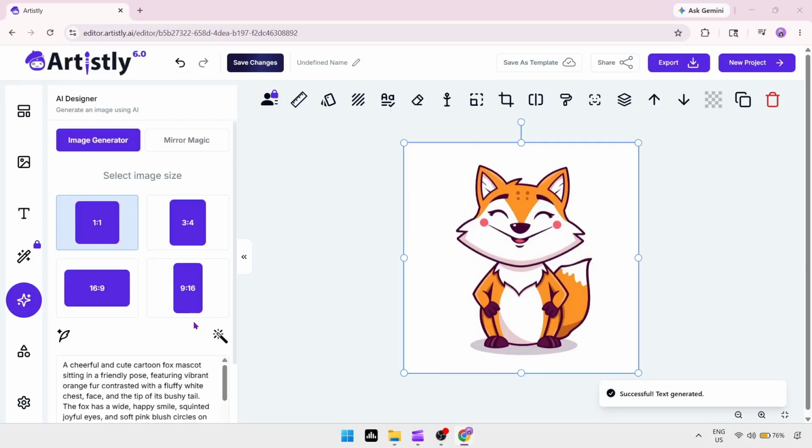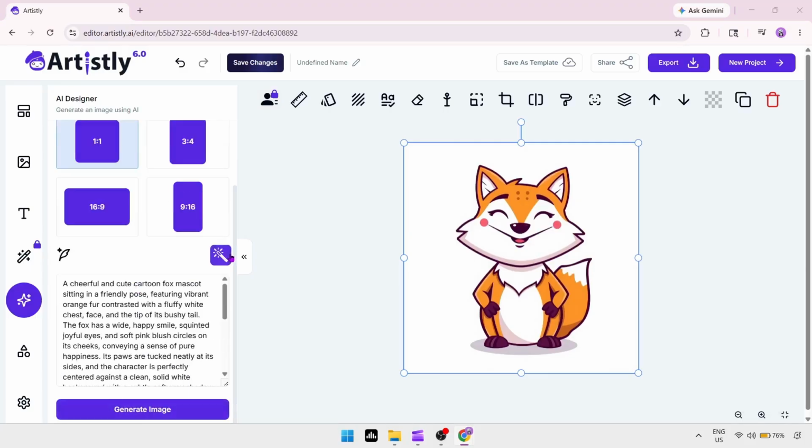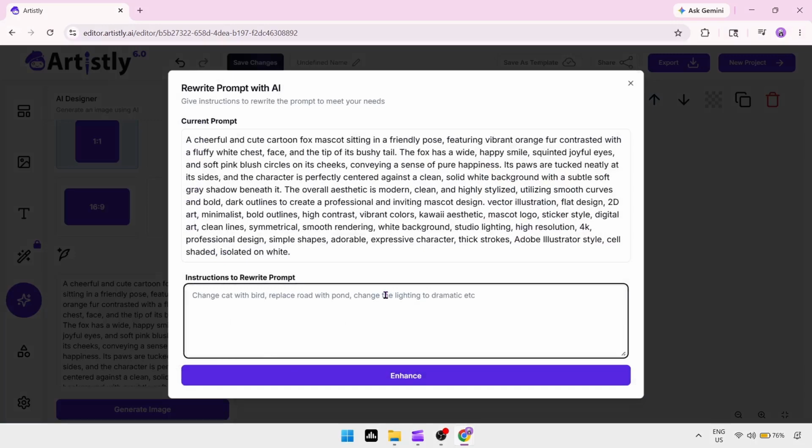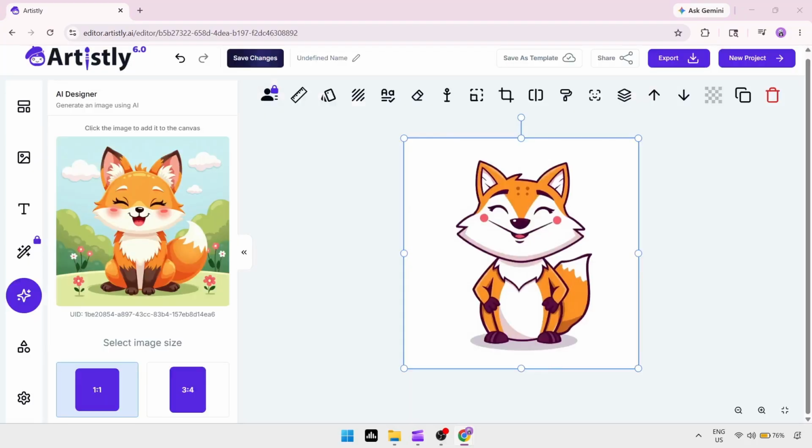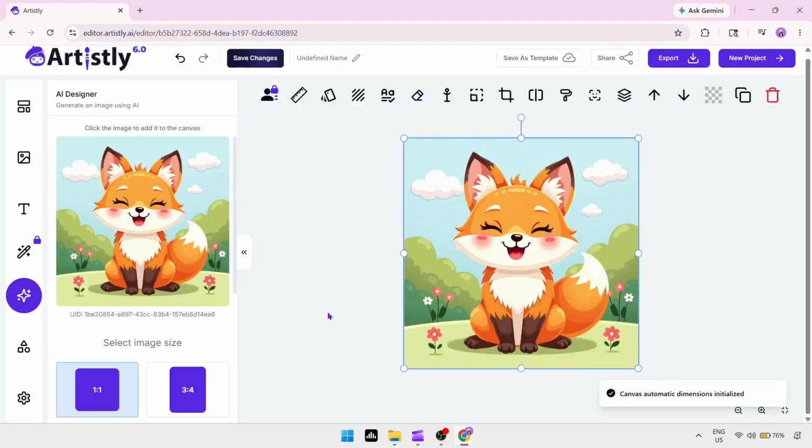If the result isn't exactly what you want, simply edit the prompt, change the style, or generate more variations until you get the perfect design. Once you're happy with your mascot, download the image and start using it for your YouTube channel, website, business branding, or social media content.